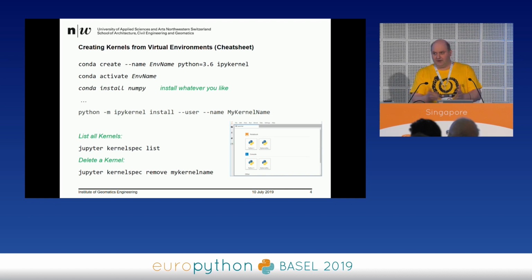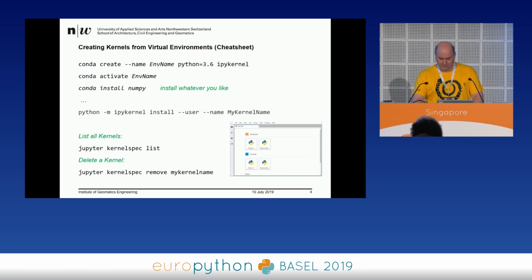And the environment name, whatever you like, and then you specify Python 3.5, 3.6, 3.7, whatever, don't use 2, and the IPython kernel. And then you activate this environment and install all the cool packages you want to use, and after that you can create a new kernel with the line above, ipykernel install, user space, and name of the new kernel. And then you can list all the kernels using jupyter kernelspec list, and you see actually all the kernels installed.